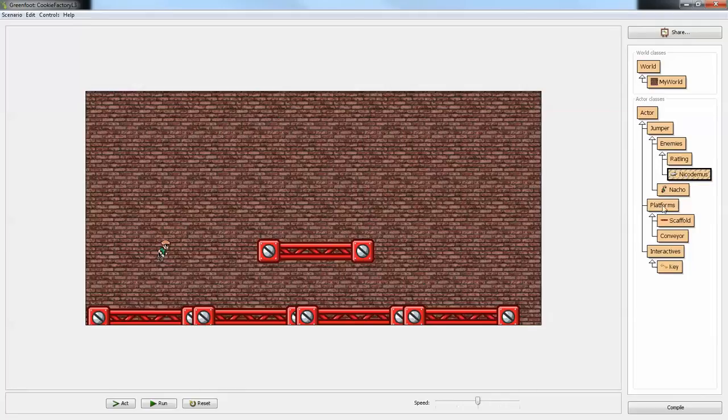Okay, and then the other thing you should have so far is a subclass of actor called platforms, and then your ground and your scaffolding and your conveyor belts and all the things that your guy's going to stand on goes there. Okay, if you don't have that, fix that.